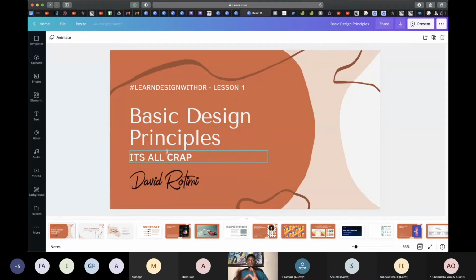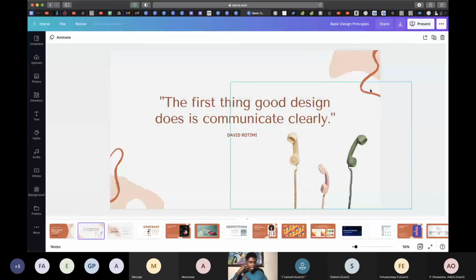So, number one, the first thing good design does is communicate clearly. I didn't find it anywhere, so I quoted myself. I hope nobody has said it before. I didn't steal it, I thought about it. The concept is, the point of a designer is to communicate an idea, and you want to ensure that you communicate your idea clearly. If I want to communicate chaos to you, I should be able to communicate chaos. If I want to communicate tranquility, I should be able to communicate tranquility. Depending on the type of elements that I use and how I arrange them, those things determine what I want to communicate.